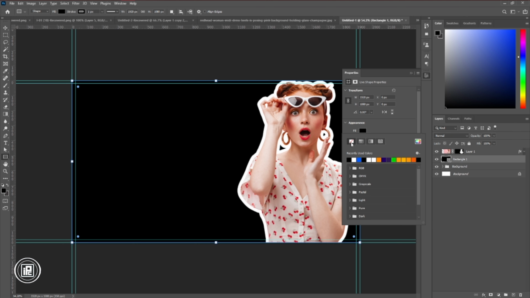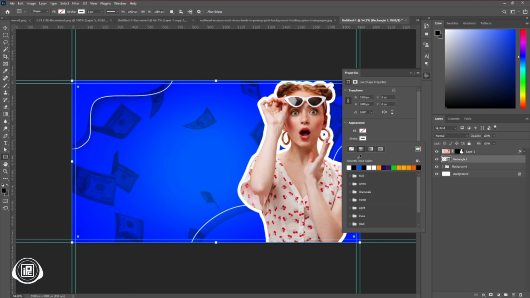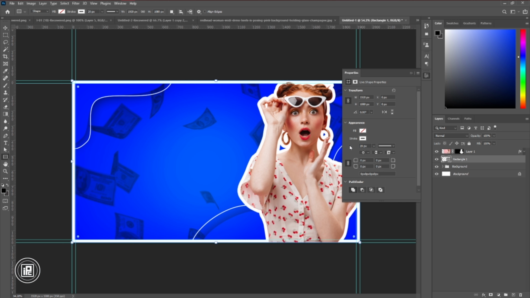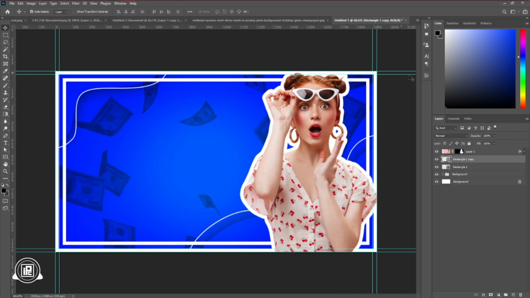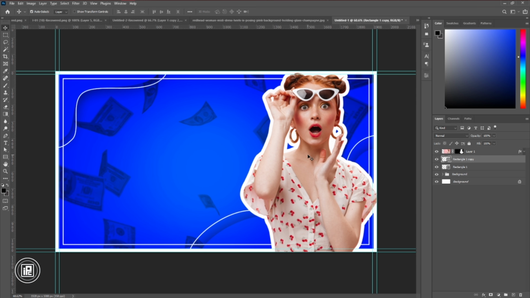Then change the fill color to none, and change the stroke mode to inside. Use white color, and then take 20 pixels. After that, press Ctrl or Command plus J to make another copy. Then make the size smaller to create a frame like mine. Take the model layer back to the frame.